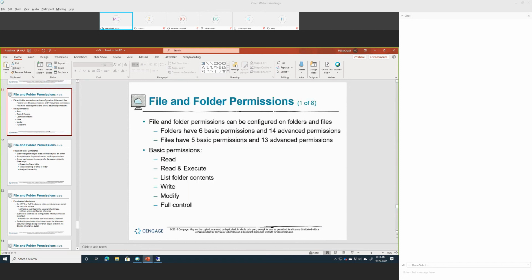Okay, the file and folder permissions can be configured on the folder and file. Folders have 6 basic permissions and 14 advanced permissions. Files have 5 basic permissions and 15 advanced permissions. So notice that over here we have a lot of different options than the share. So you have read and execute, list folder contents, write, modify, and full control.